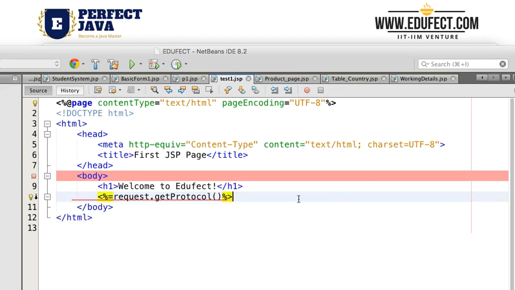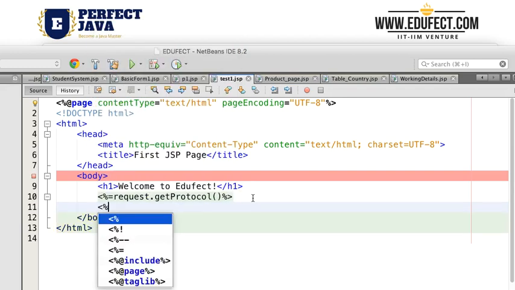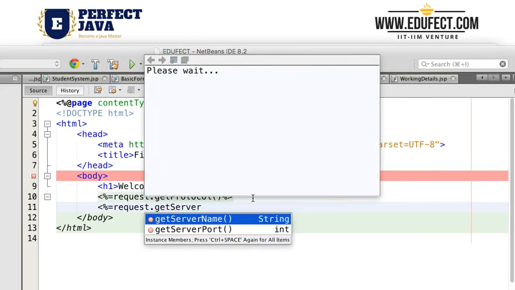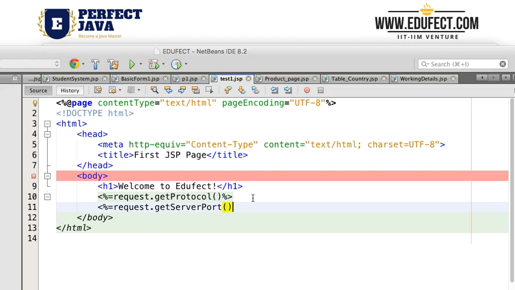Now, these tags we have put here are JSP tags. Whatever we are writing within these tags is Java code, and whatever we are writing outside these tags, like the H1 welcome to Edufect we had written here, is HTML. This is how JSP differentiates between HTML and JSP. Now I have fetched the protocol, and let us also figure out request.getServerPort. So the two things we want to figure out are the protocol and the port. Let me just put a BR, or a break, in between so that they come on different lines.